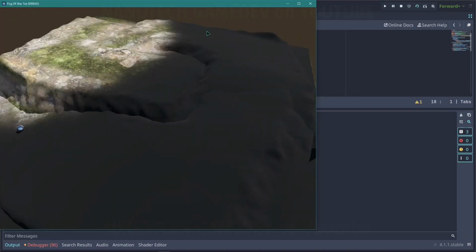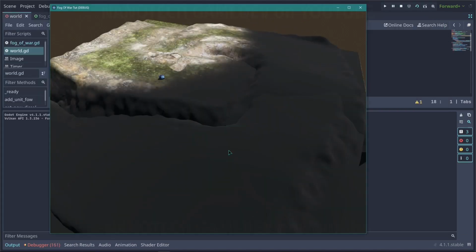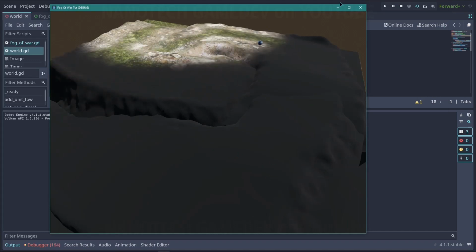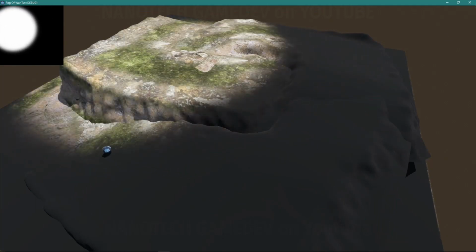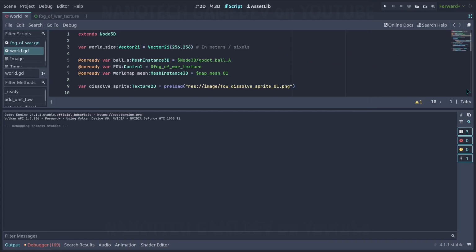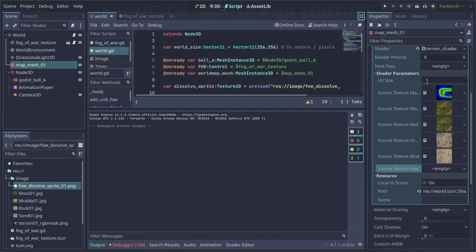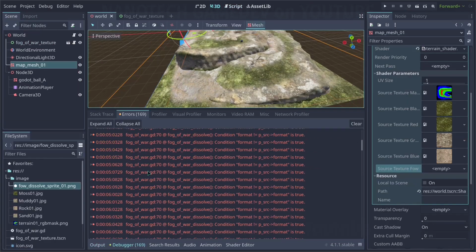So there's something wrong with the coordinates here. And there is another thing that I didn't cover. You can see the terrain here has a kind of shine to it, so it's not fully black. So what we can do is go to our shader on the terrain. It's actually throwing an error.